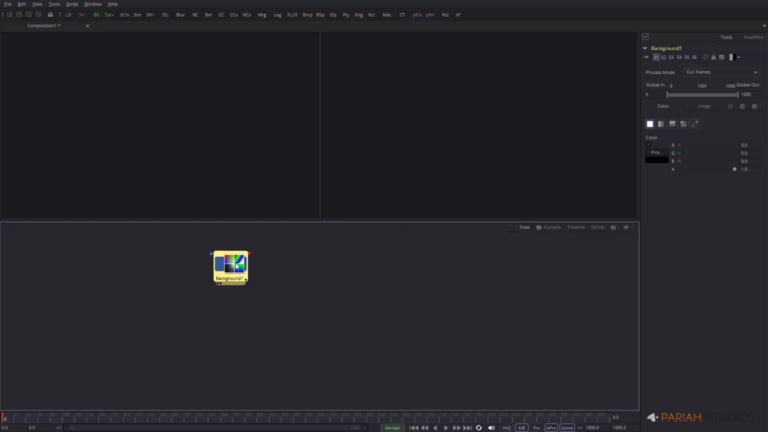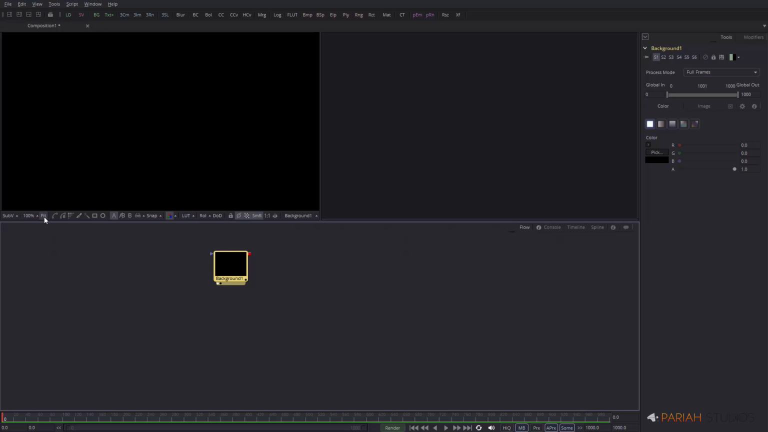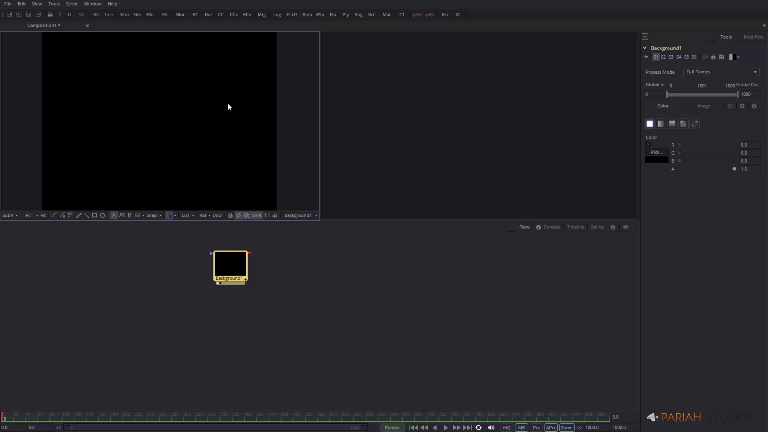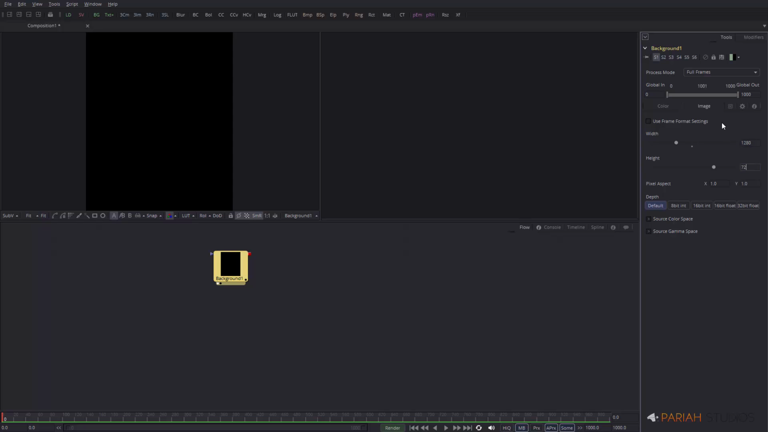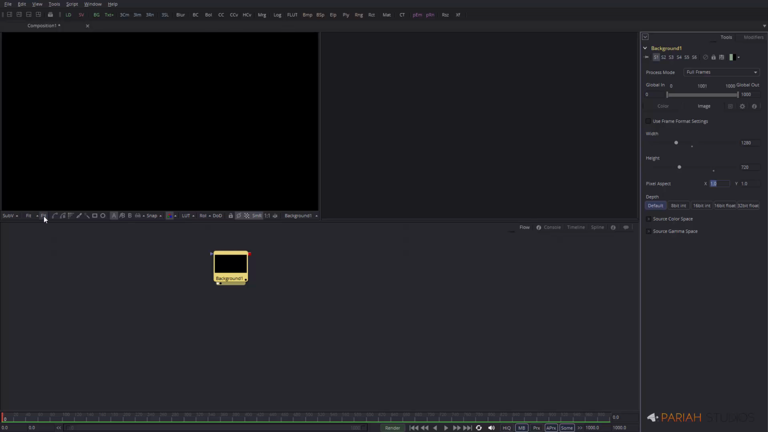So this background node, if we want to actually see what it's doing, we can just flick it up into this view here. You can choose fit. And if we know what size we want this to be, we can put that in, because Fusion is resolution independent, we can actually tell it what we want it to be. So if we come over to our attributes, we can see what we've got. We've got the controls for the color, and we can make this a gradient. So let's do that. But before we choose the colors for the gradient, we're going to go to image, and here we can set, let's say this is going to be a 1280 by 720 composition. So we know that that's going to fit in there fine.